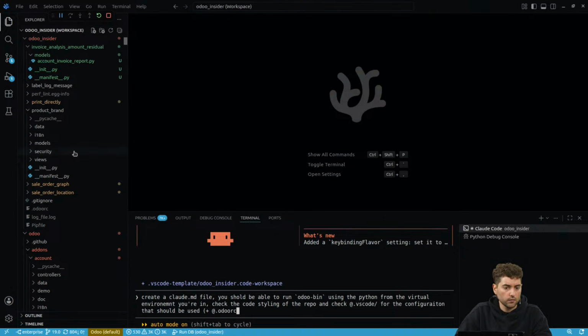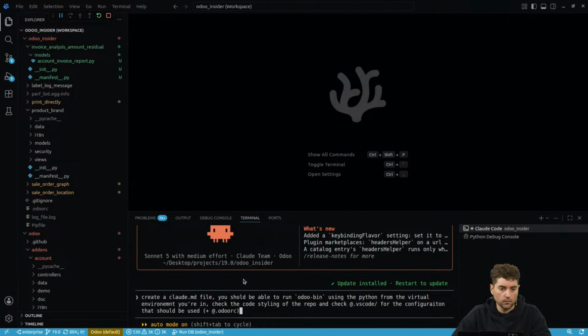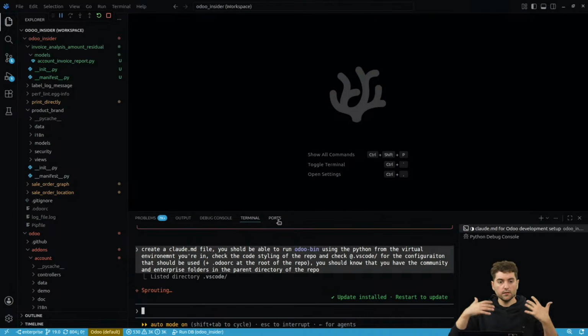I don't remember how I called it. The odoorc at the root of the repo, I don't know, whatever. So basically, you should know that you have the community and enterprise folders in the parent directory of the repo.